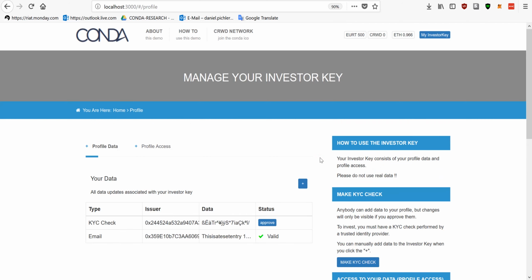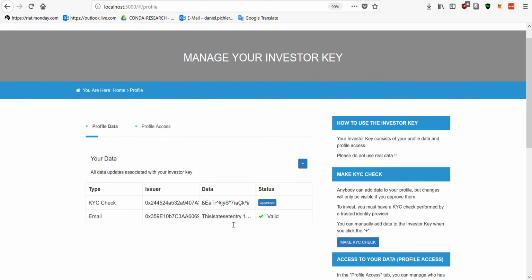And here we see that both have been added. First, the KYC check has gone through, great, the third party has checked our data. We can now approve it and add it to our page. And the second email that we added manually got validated directly by the Robson chain. So we approve this here and also sign it as a transaction. We can say we are fine with adding this data to our investor key, as it was verified by the other third party.